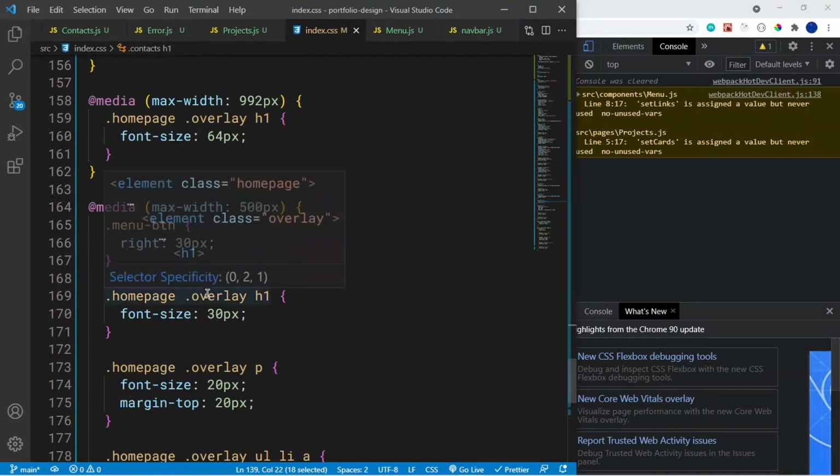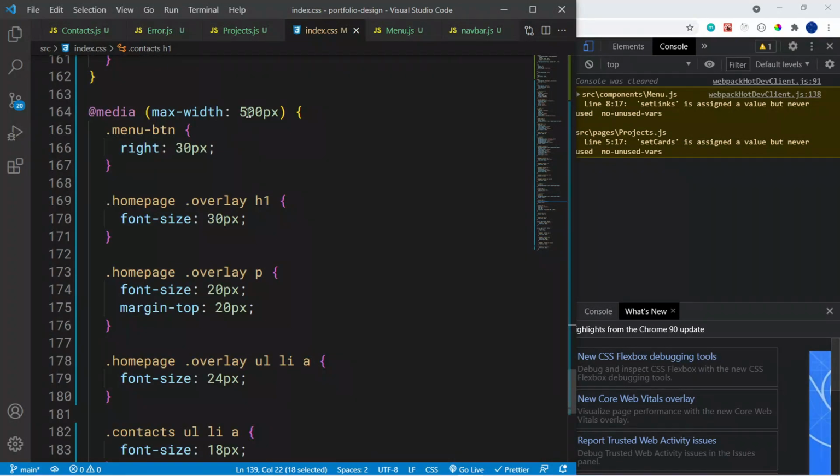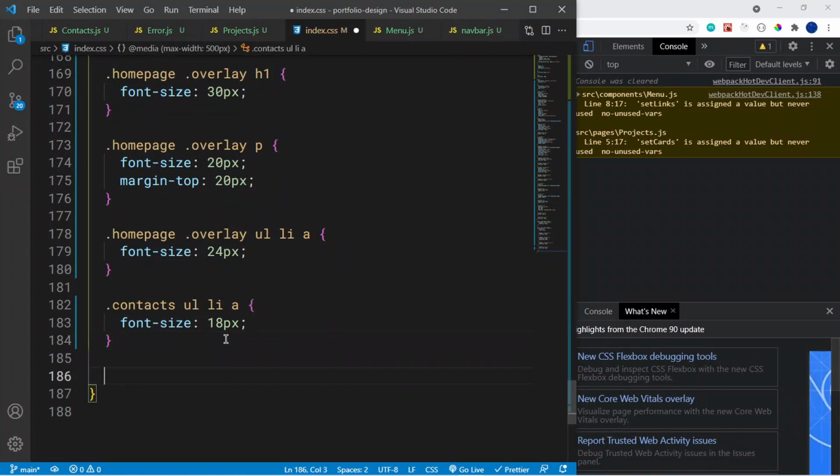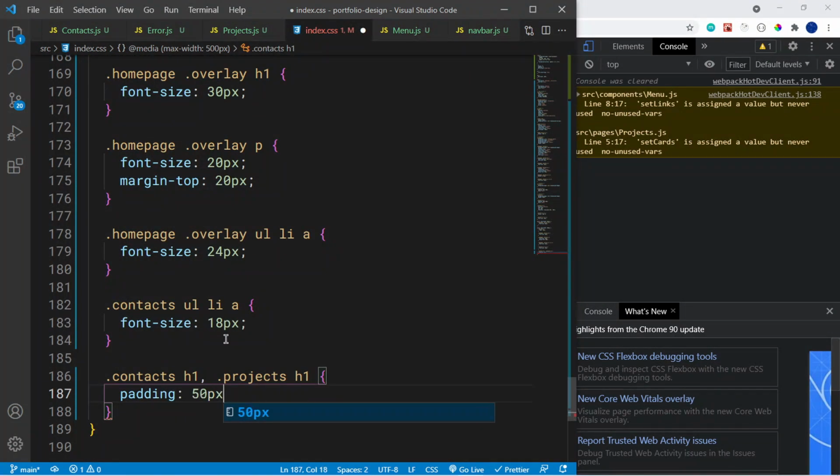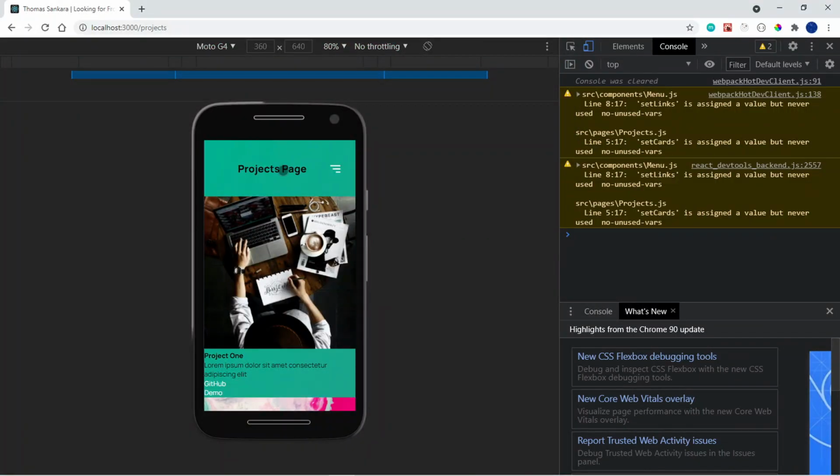So let me go right around here, inside this media query. Let me target the contacts H1 and also the projects H1, because it's the same thing. Then I'm going to say padding of 50 pixels on the top and bottom, and let's say 30 pixels on the left and right, just to reduce it right around there.